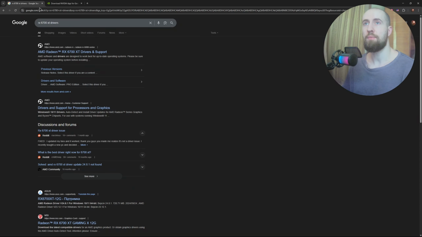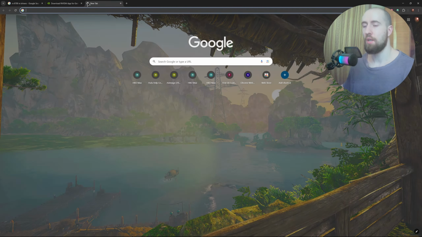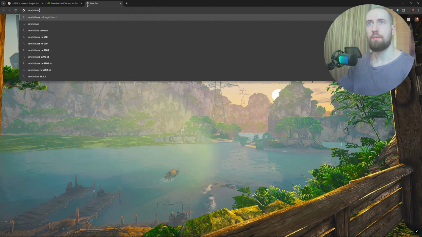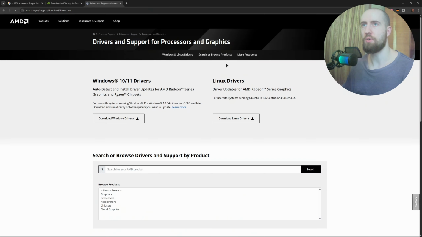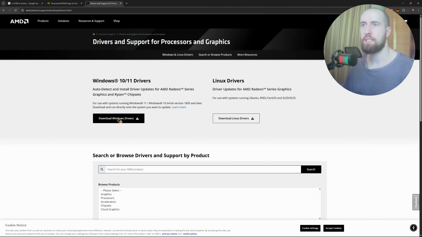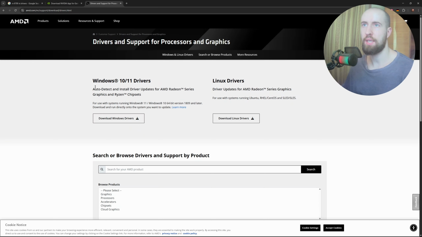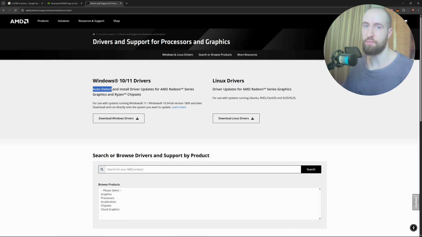Also, you can do the same, the automatic install, on AMD. So just type in AMD drivers. All right, so go here. And guys, download this application right over here. It's going to auto-detect the drivers for your GPU. It will download them and install them.